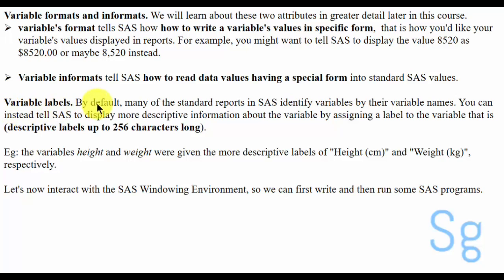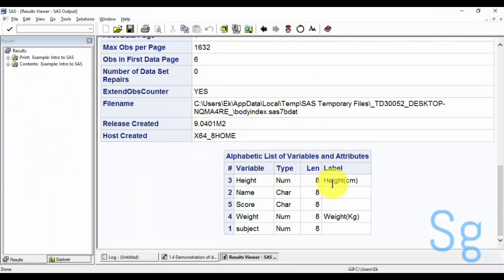Variable labels. By default, many of the standard reports in SAS identify variables by their variable names. You can instead tell SAS to display more descriptive information about the variable by assigning a label to the variable, that is, descriptive labels that can be up to 256 characters long. Example, we have used height and written it in centimeter, similarly weight in kg. These are labels.